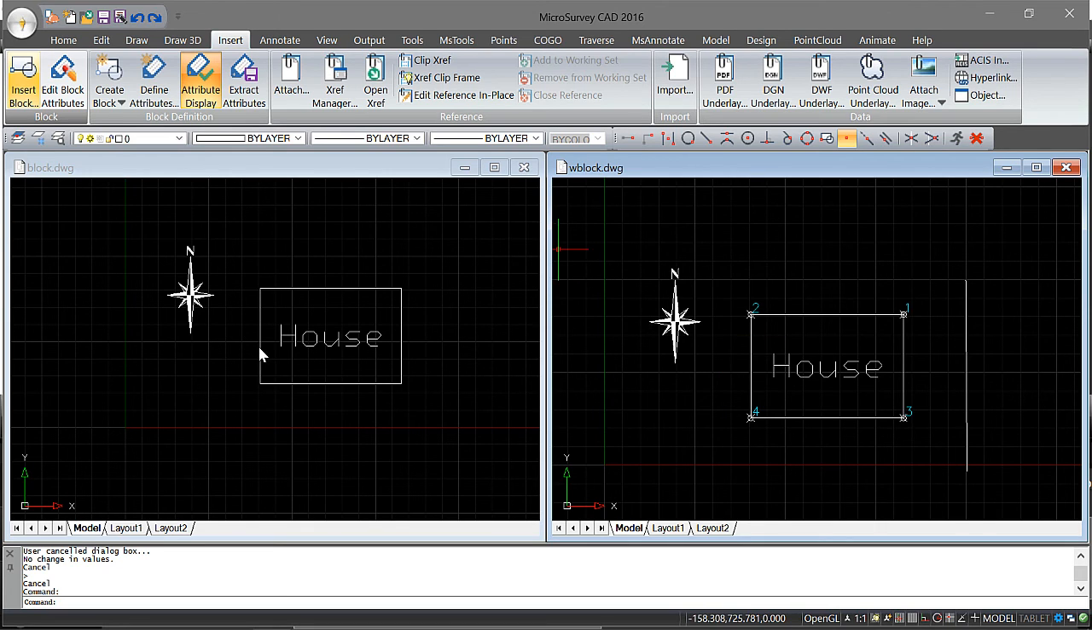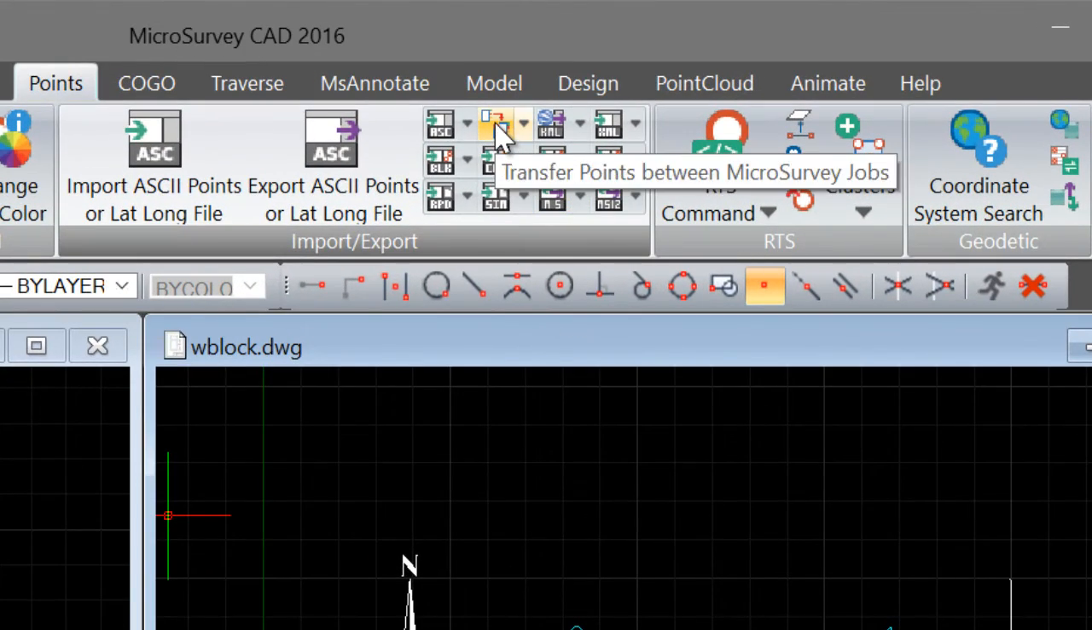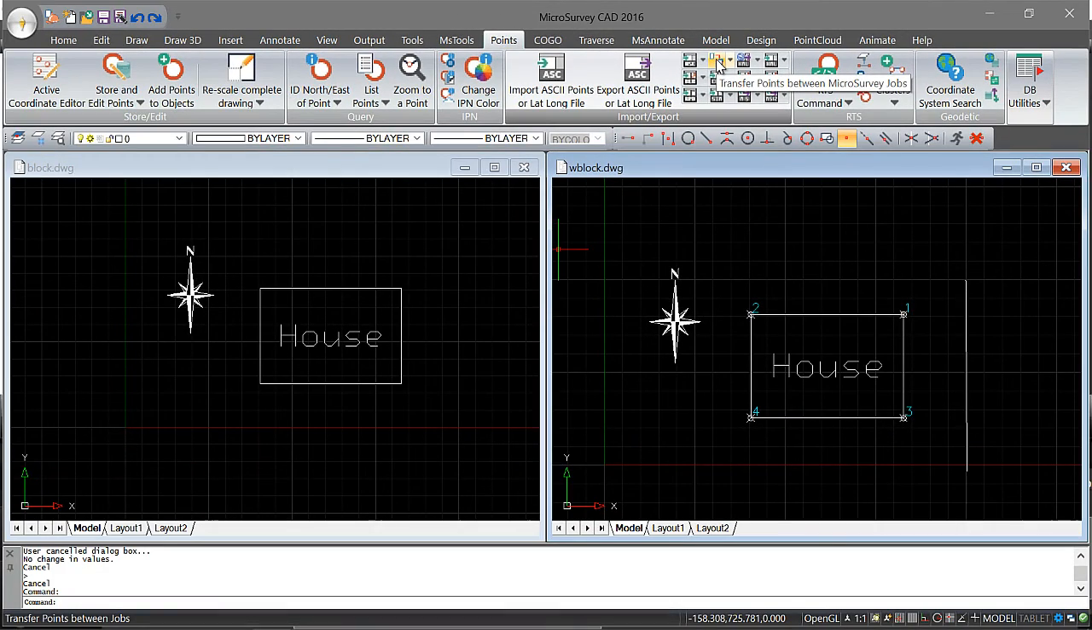Now, if I did want to bring some points over from my original drawing, we'd go to the point menu and come up here and use transfer points between MicroSurvey jobs. This command will be reviewed in a separate movie. Hope this gives you a little bit of an overview of the wblock command, and definitely try it out. I think you'll find it very useful.